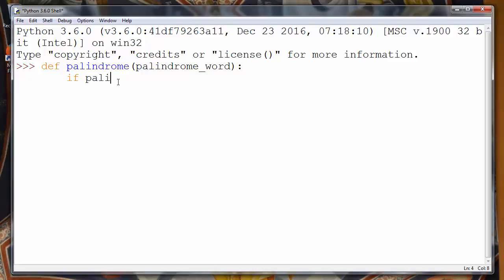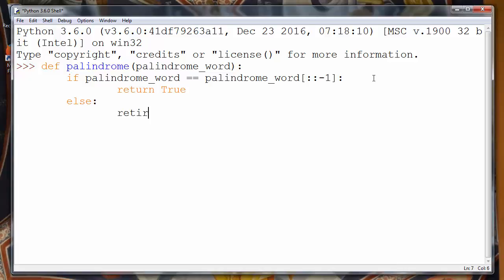So if our original word, palindrome word, is the same as our palindrome word reversed, we want to reverse our palindrome word. We will use this code to reverse our palindrome word. And if this is the case, that the reversed word is the same as the original word, then our function will return true value, and else our function will return false value.